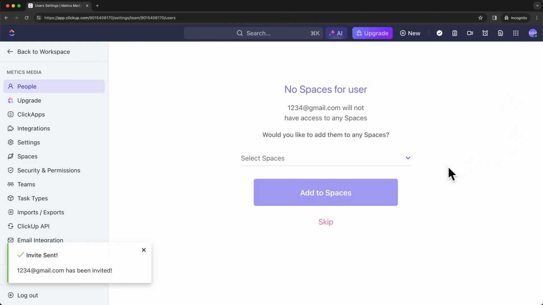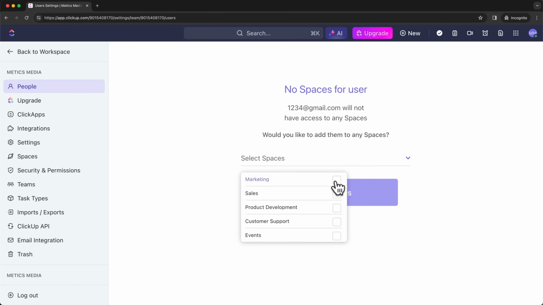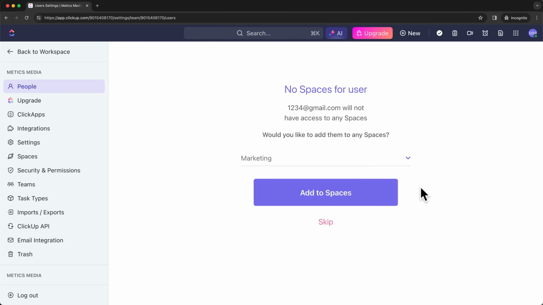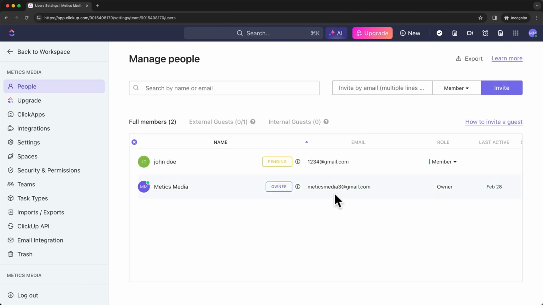And here, because all of my spaces are private, we can choose what space they should have access to. Let's say this is a marketing employee. So I'm going to just choose the marketing space and click on add to spaces. And now this person has received an email and they can just click on it, create their ClickUp account, and then they automatically have access to my workspace or whatever I have given them access to.